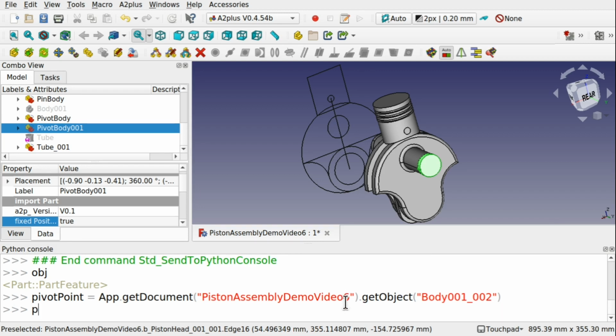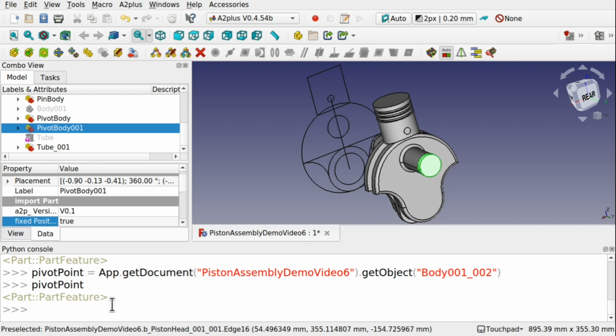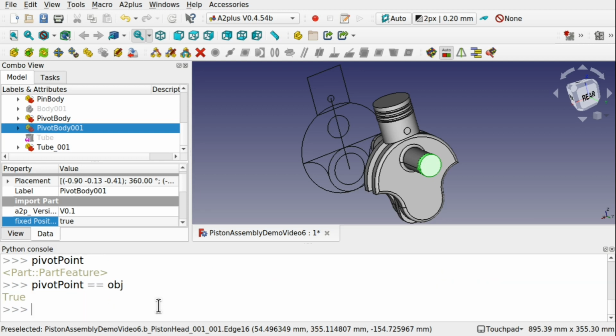Now that pivot point is also the part feature, Part.PartFeature, which is exactly the same as the body. And I can test that. Pivot point, and put double equals OBJ. That comes back as true. So it's saying, is the pivot point equal to the OBJ? Double equals means is it equal? It's a Boolean operation, true or false.